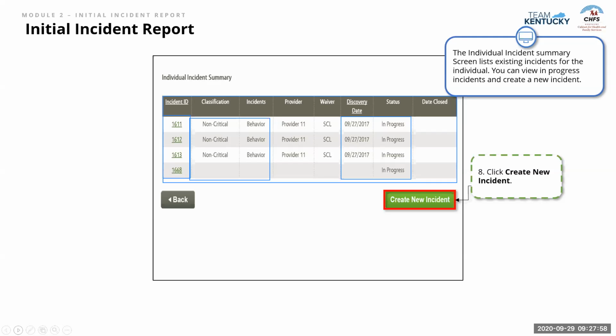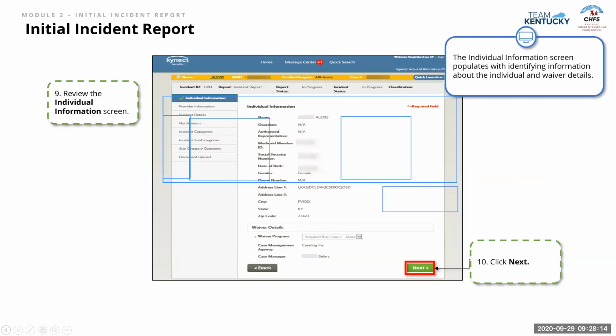But we are here to create a new incident, right? So again, the individual incident summary screen, I want to stress this real quick, is where you're going to create that new incident. So what we would do is click that green box where it says create new incident on the individual incident summary screen, and that would bring us to our next screen.